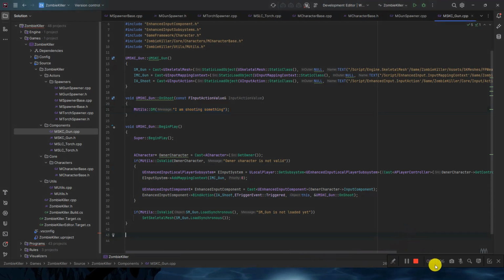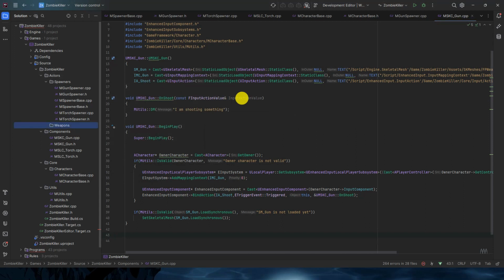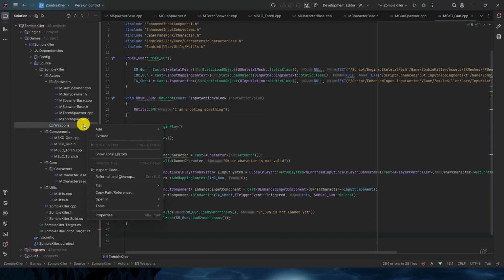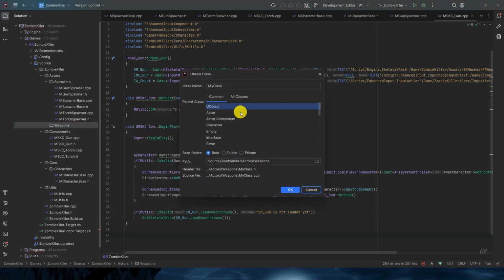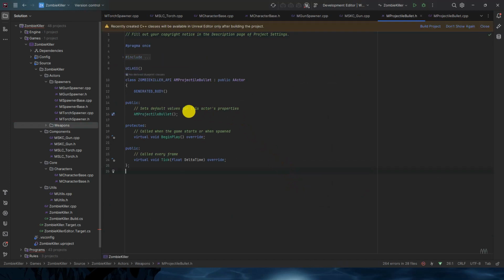Before proceeding with this tutorial, I will encourage you to try to create one projectile bullet class on your own. So let's see how we can do that. I will add a directory called weapons. Inside the weapons directory, I will create one Unreal class actor, and name it M projectile bullet. Press OK. You already know the drill.